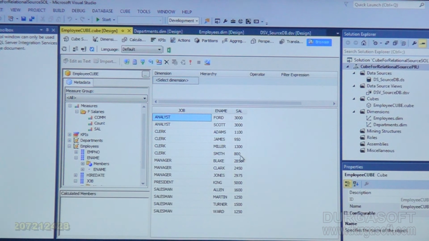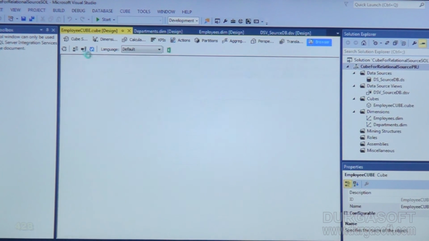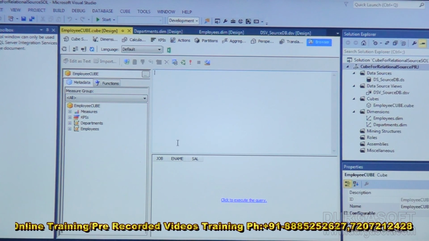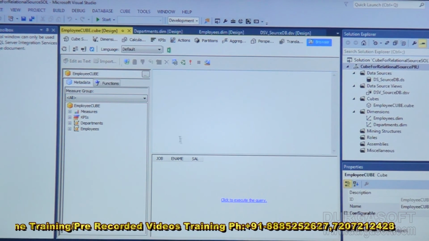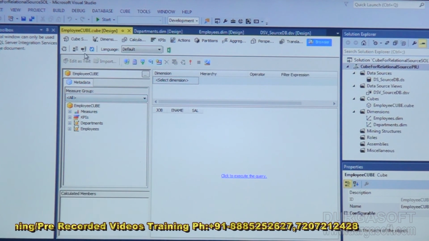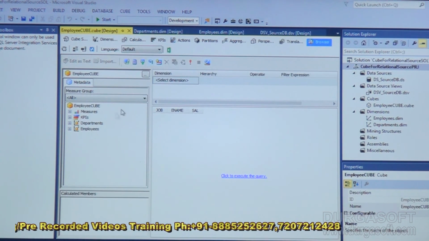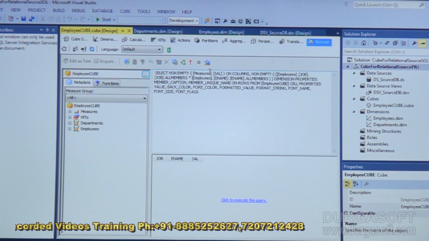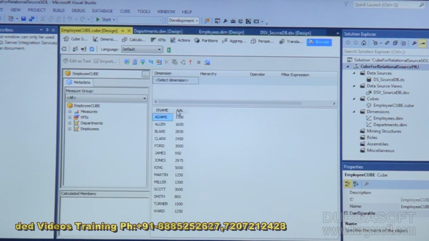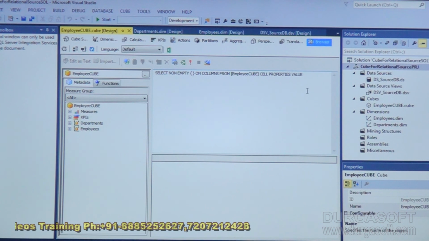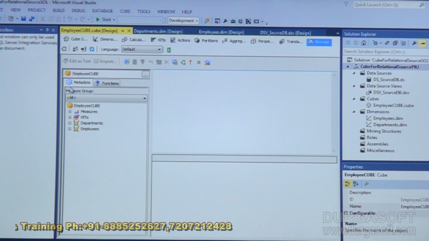Maybe if required, you can prepare select statements explicitly and you can fetch the data also. Like for example, these are the fields you are having. I'll remove all these fields. I'm going to the script form. I'll write a select statement now.